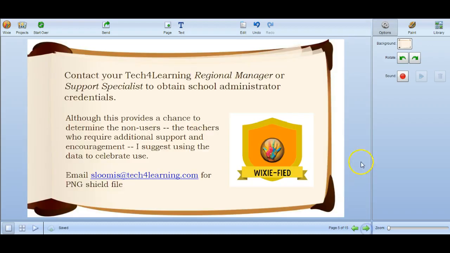Now, as much as the data should help, actually I should start off with how do you get your school administrative account if you are an instructional coach or someone in the administration level. We don't want teachers to have access to this. You can basically contact your regional manager. I'm a regional manager for the Mid-Atlantic area, so if you're in Pennsylvania, Virginia, Maryland, or North Carolina, give me an email. I'll be happy to get you the information you need.